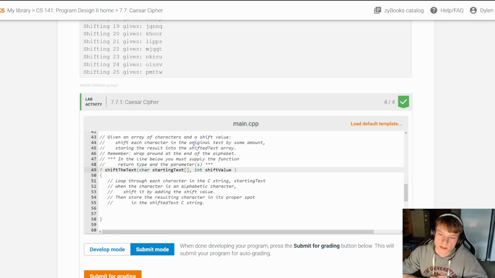So we could do this two ways. We could either return the array, so we could have the return type be a character array, or we could pass the array by reference, and we'll talk about how that is implemented with C strings and character arrays here soon.